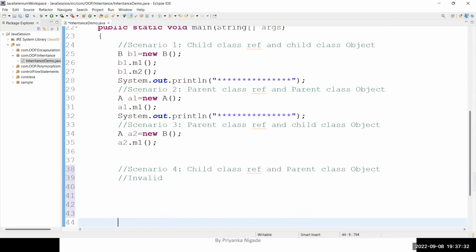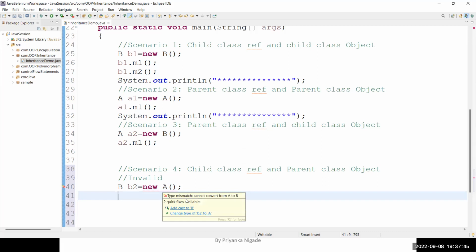But let me show you. If I design in this way, see, my child class is B, let's say B2 is equal to new. And if I'm writing the constructor of the parent, see what is happening. Java also says type mismatch, you cannot convert from A to B. That means from a B reference, you cannot create this A object. So an A object I cannot convert into B.